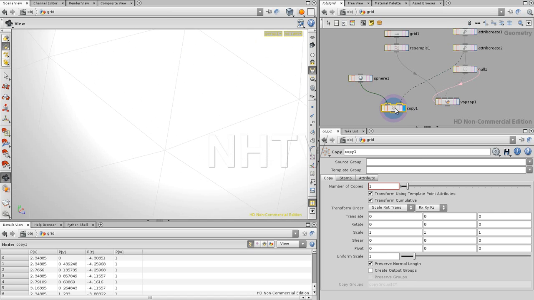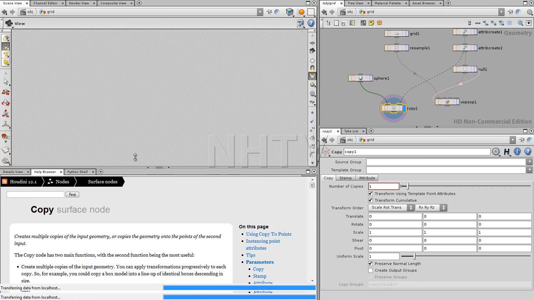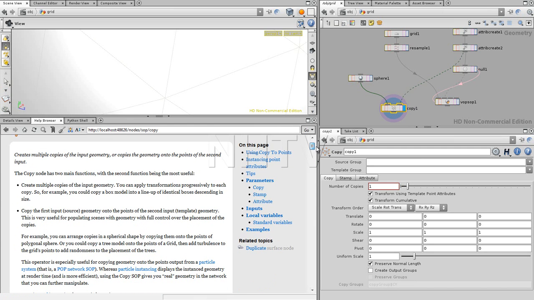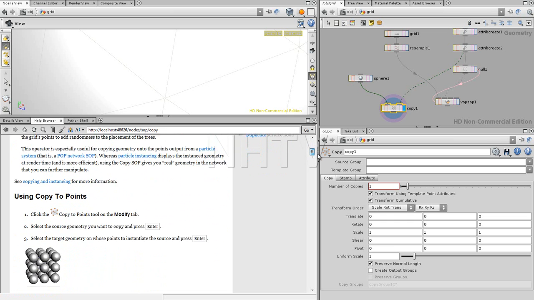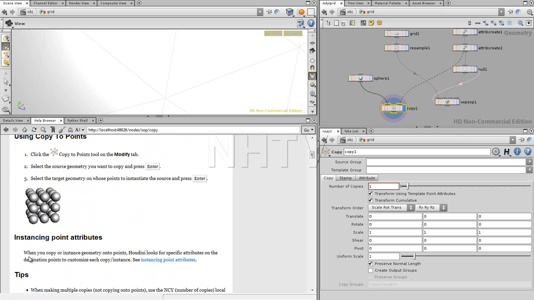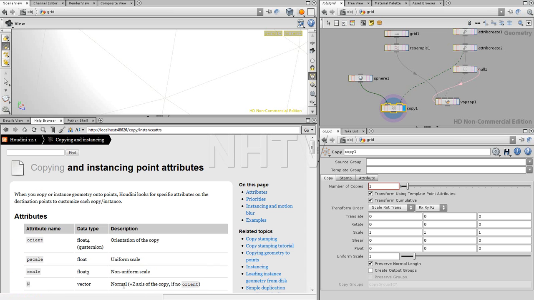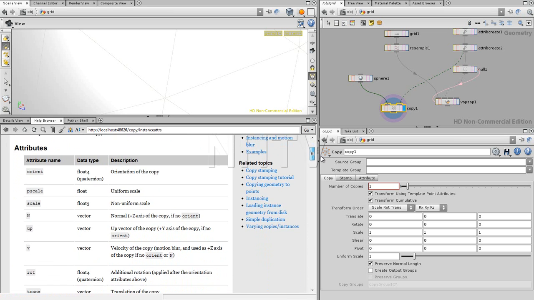How can you find out about those things? Now let's go back to the help file. Come on, help. Oh yeah, I've put it right over here, so it's right in my browser. So you see the copy surface node. Now if you go down, it says something about instancing and so on. The instancing point attributes. Also, this works both for copying as well as for instancing. So when you copy or instance geometry onto points, Houdini looks for specific attributes on the destination points to customize each copy instance. So if you go over here, you see several of them.